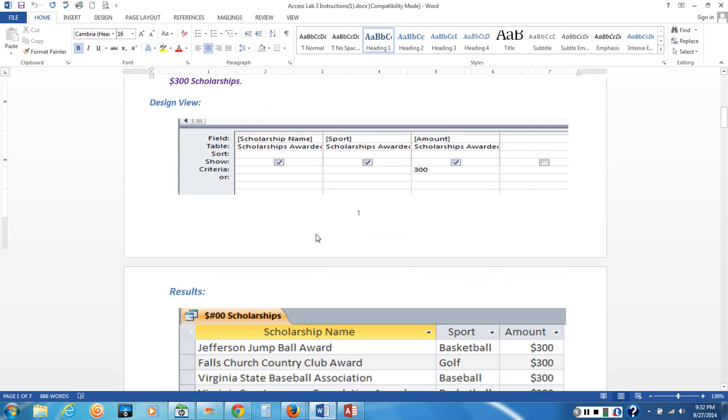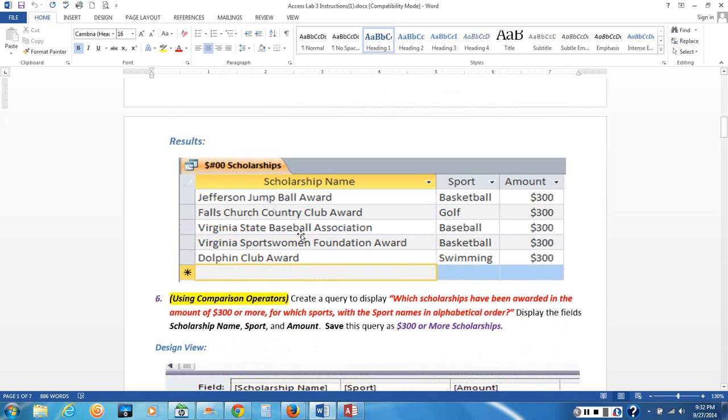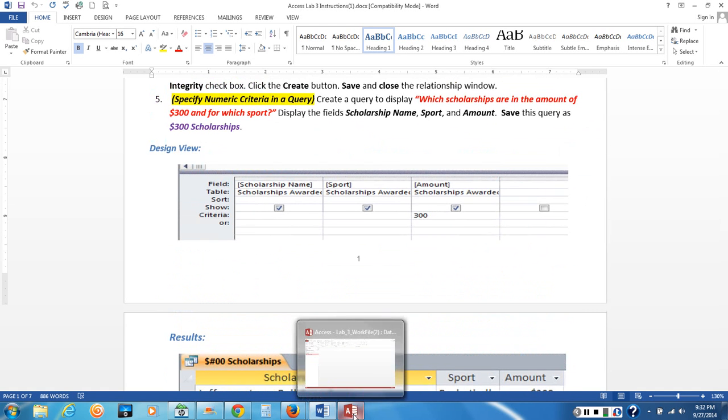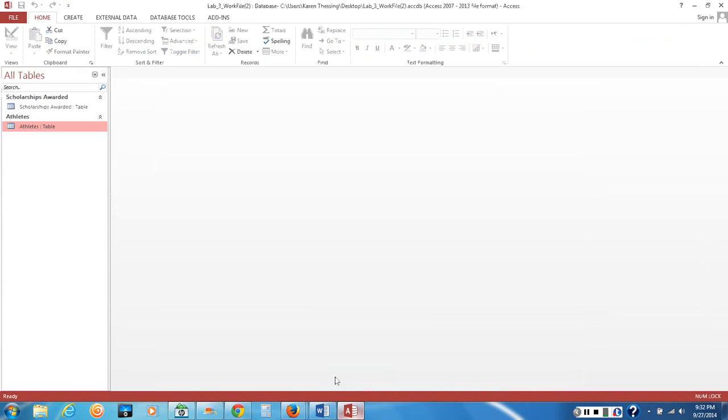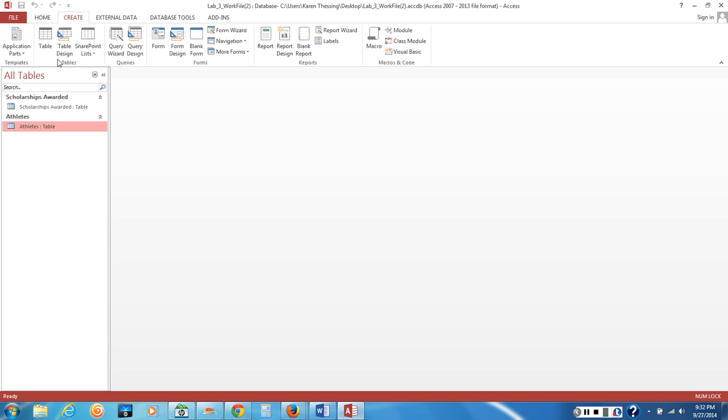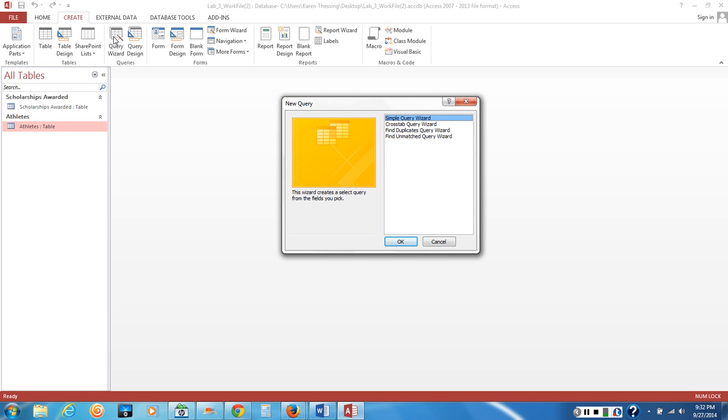When we design the query, this is what the query should look like after we run it. This should be the results. So bring up your Access work file. Up on your ribbon, click on the Create tab. And let's use a query wizard. So in the query section, let's do query wizard. And what we want to display is the scholarship name. So we're always going to do simple query wizard. So click OK.